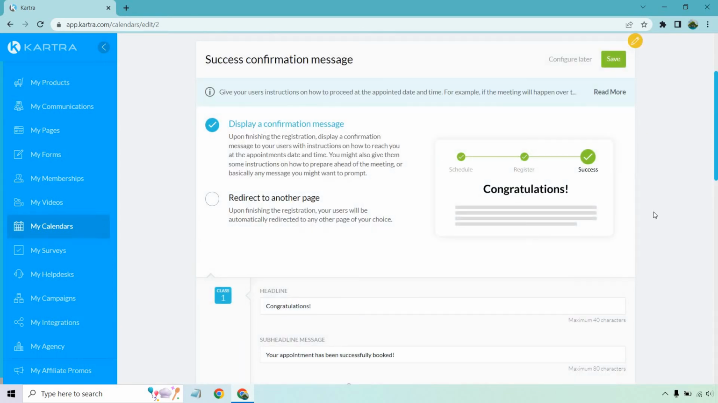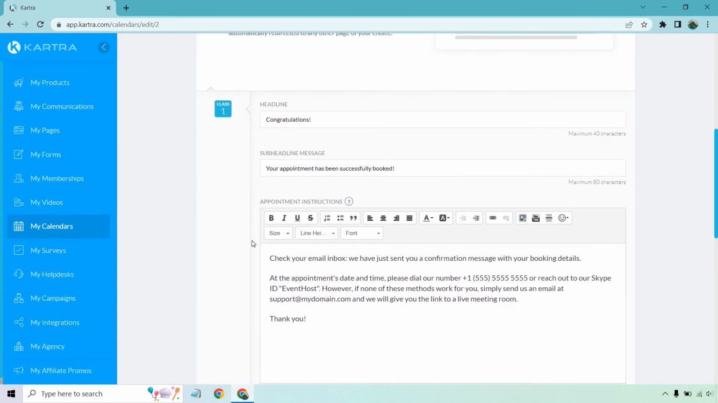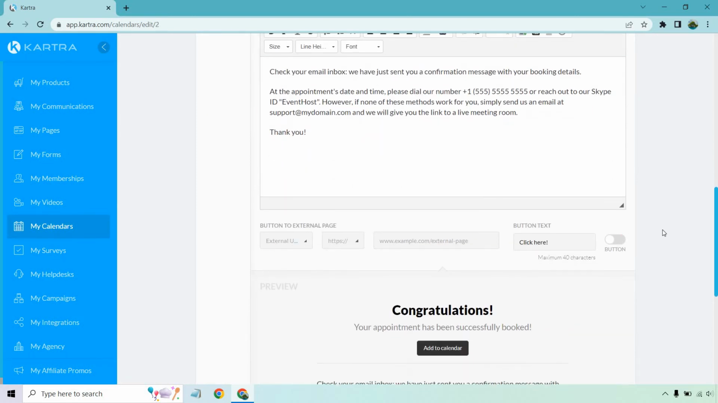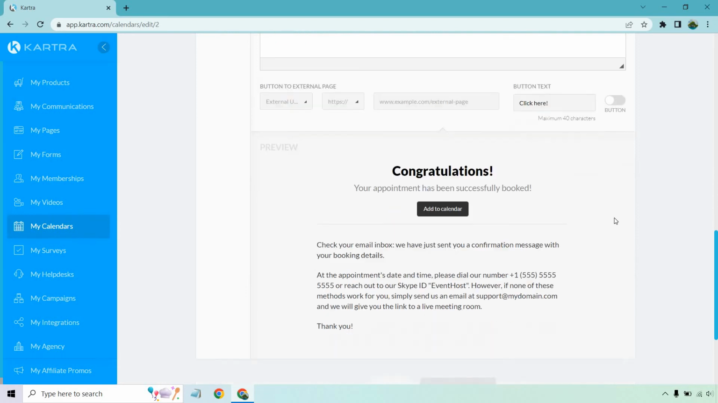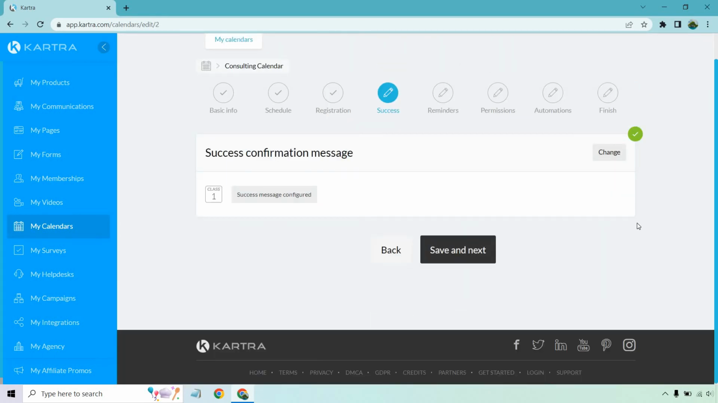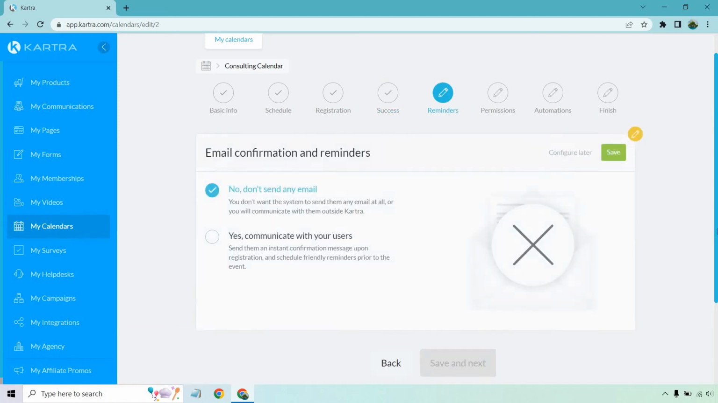All right, so we have the success confirmation. Whether you want to display a confirmation message or redirect them to another page, that's fine. If you want to display this, you can completely edit everything right here. Obviously, where the number is going to be, your Skype ID, or sending us an email, a live meeting, whatever it's going to be, that's where you can edit that. And of course, you have some buttons to external pages when it comes to adding to a calendar. That's what it looks like. But obviously, that's something you can edit and change when you get to it. Let's click on Save and Next.